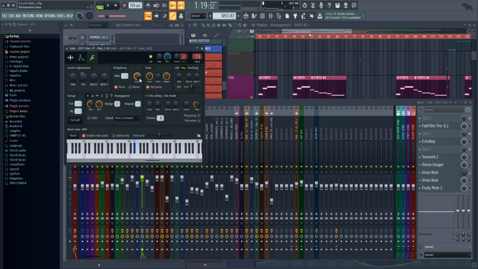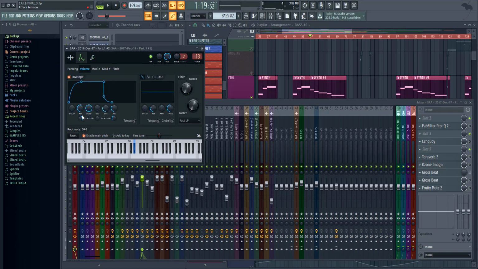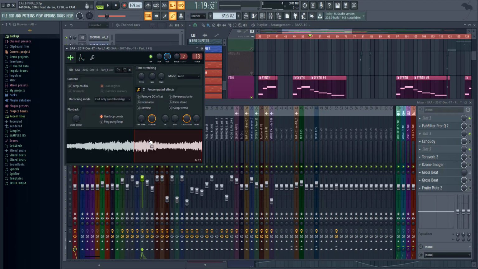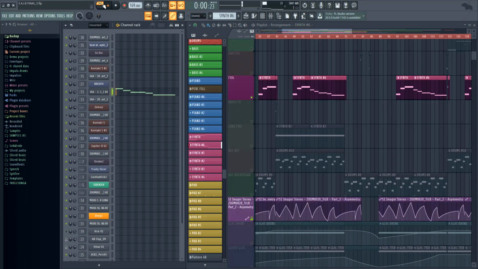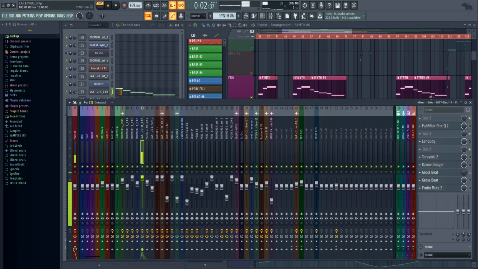I used a little bit of portamento here in the FL sampler. I took off some attack in here as well. Did some pitch automation here, so it makes it a little bit wobbly. And that's pretty much it. Without the effects it sounds like this. And with the effects it sounds like this.